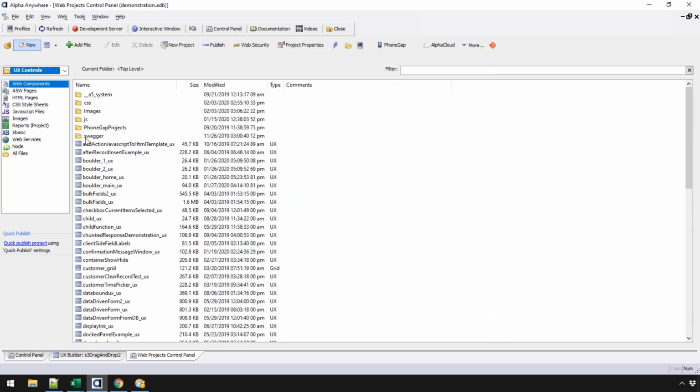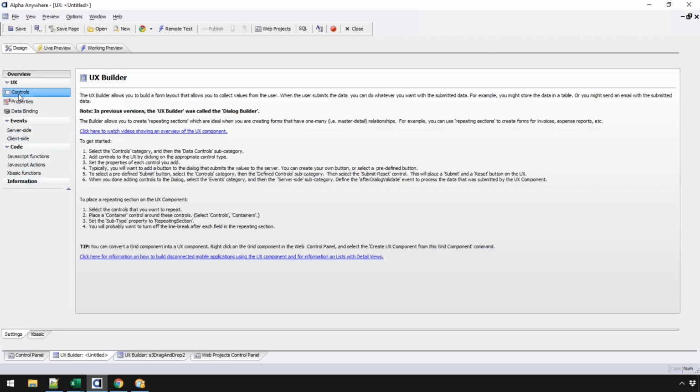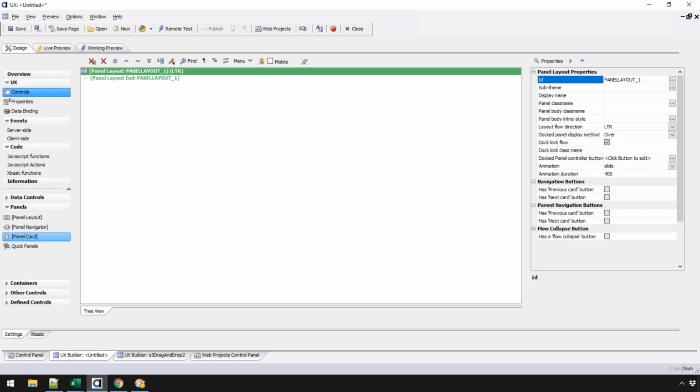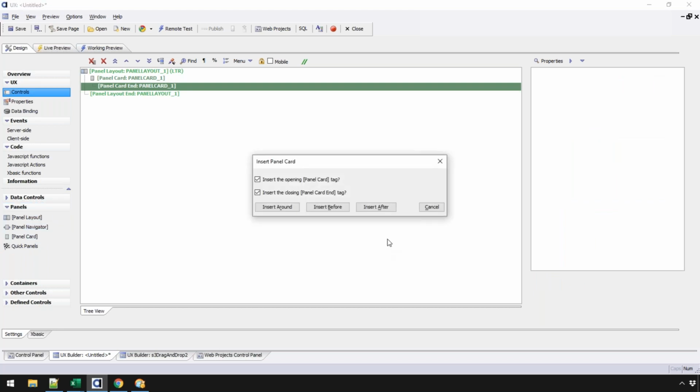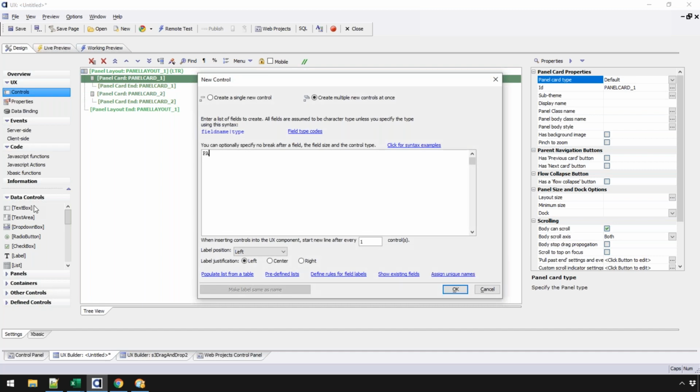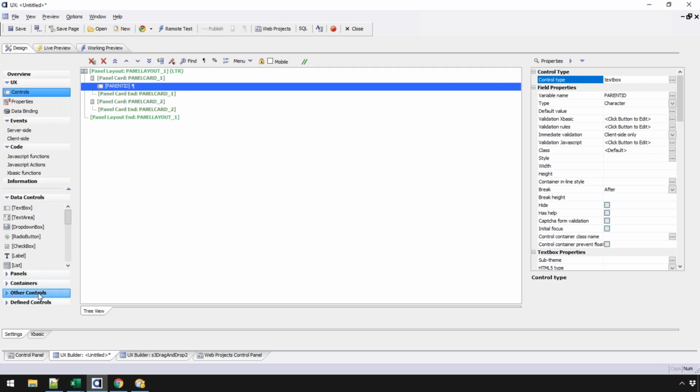And this will only take a moment here. So I'm creating a new UX. We'll go ahead and put a panel layout in, with two panel cards, panel card 1 and panel card 2. And I'm going to put in a text box here called parent ID. And we will create also a button.